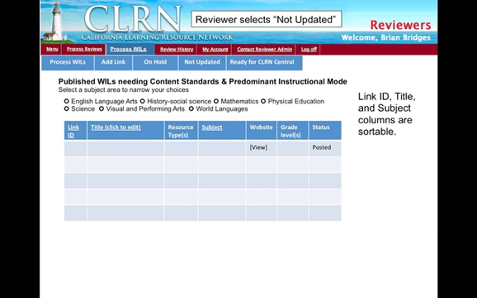I have now clicked on the not updated queue. So this will be all 5,400, which is a little bit daunting, roughly 100 at a time. But to make your life a little bit easier, you can click on your subject area like mathematics, and you'll see the 1,000 mathematics WILs that we have. Again, the same information along the top that can be sorted.